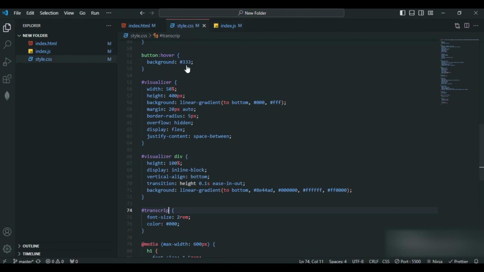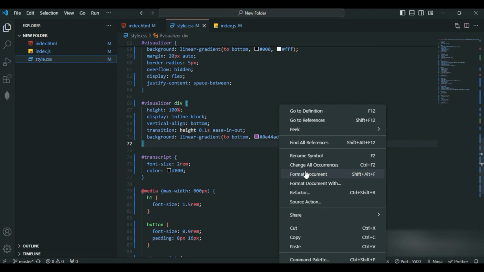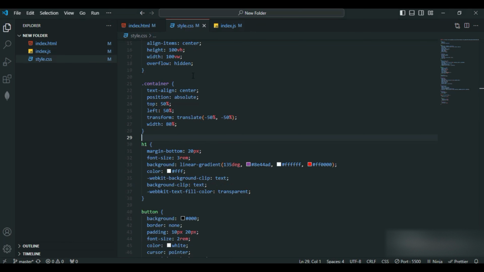Correct this one. Also, come to style.css. I had just given transcript basically. I had missed T, right? So I'll just format this document once as well. One more mistake that I have done is, while styling the H1, I have spelled WebKit wrong, right? I have given double B. Basically, I'll just take off one B. So just delete one B. I'll just format this document once.